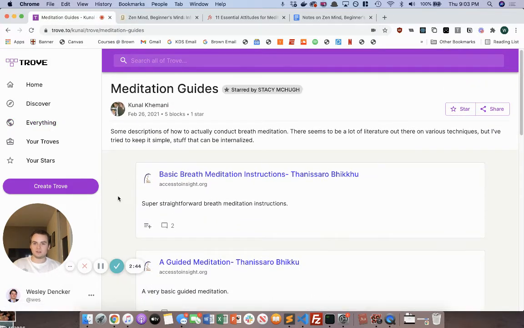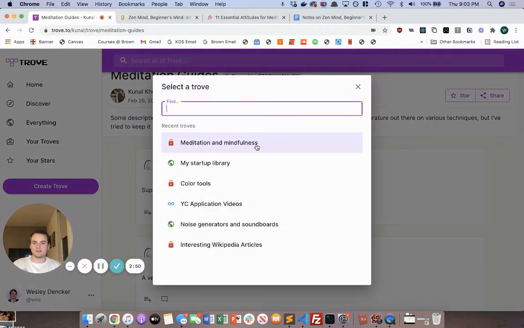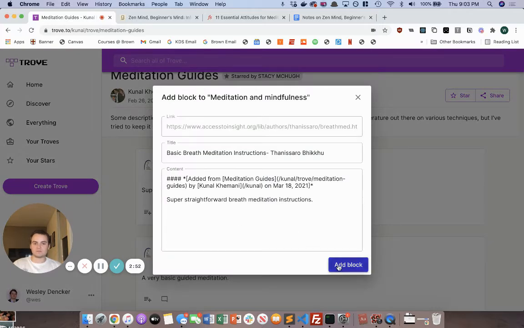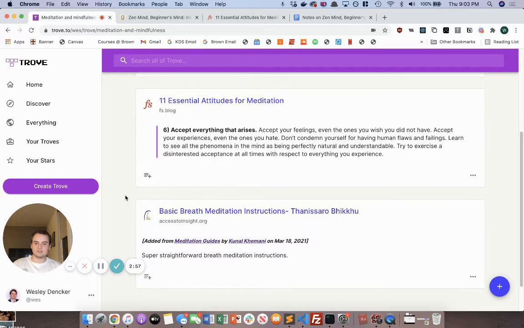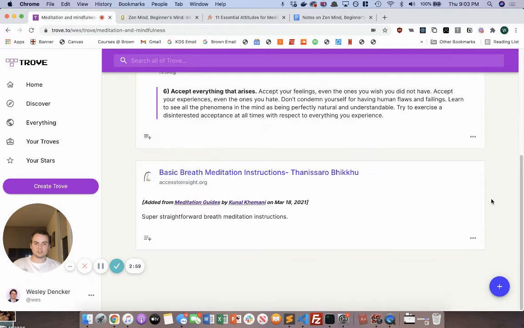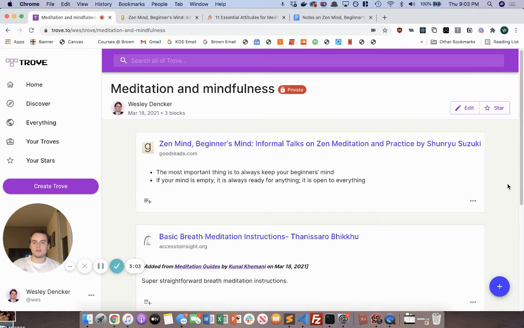But let's say I was looking for something more practical. I'll go ahead and go to his guides Trove. Here's a good thing on basic breath meditation instructions. So I'll go ahead and add that to my own Trove. If we go back here, we can see that it is now there. And of course, I can also move the order of things. So I can move this up here if I so desire.